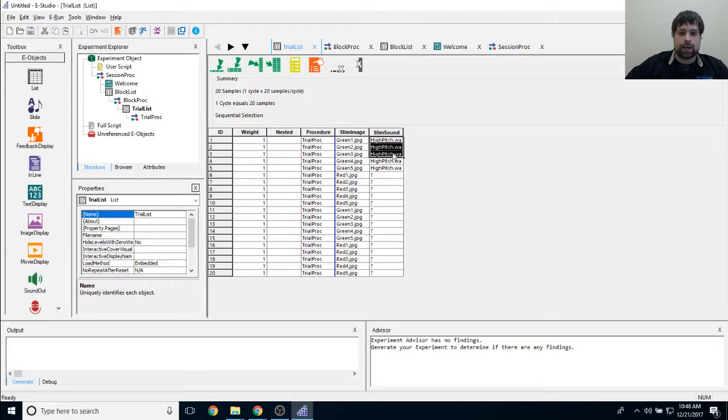Now my high pitch in this case is going to apply to my congruent conditions for my green, and then for my incongruent conditions, I'm just going to copy these and put them on red. Because a red image paired with a high pitch sound is going to be an incongruent condition. A green image paired with a high pitch sound is a congruent condition.